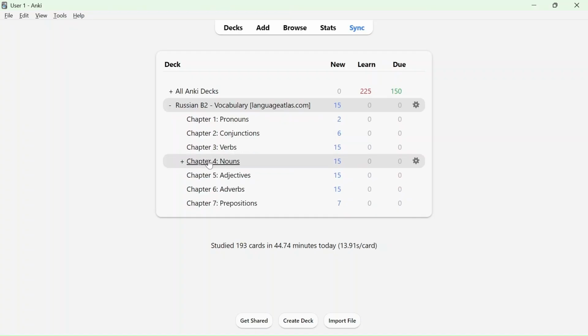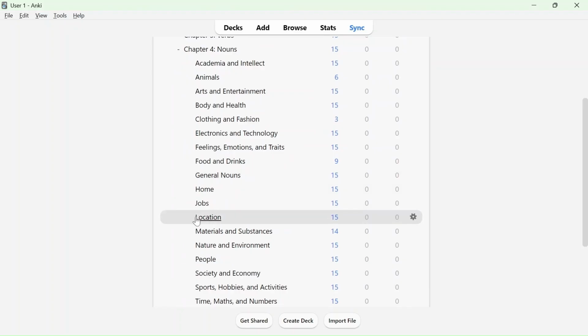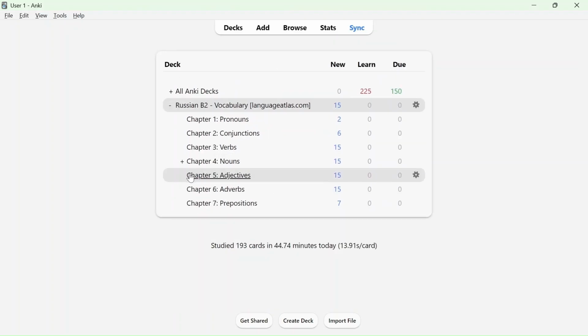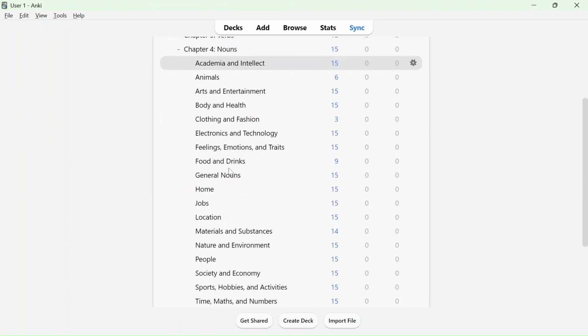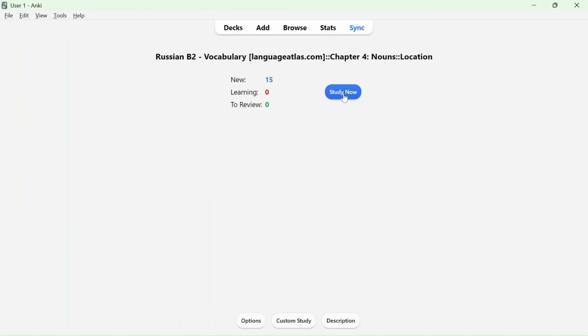So the 3 decks that I will focus on are chapter 4 nouns, and to be a bit more precise, I'll have a look at location. I'll then do chapter 5 adjectives, and then chapter 3 verbs. So I'll begin with chapter 4 nouns, location, and then I'll click on study now.